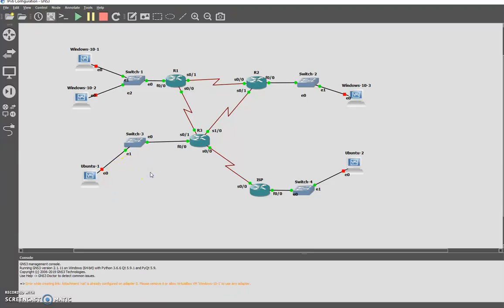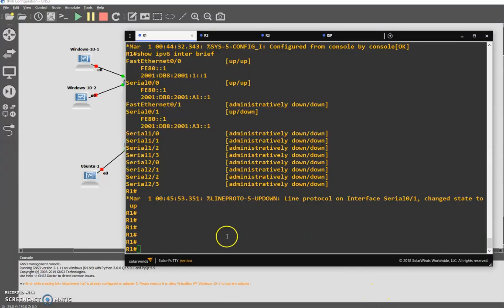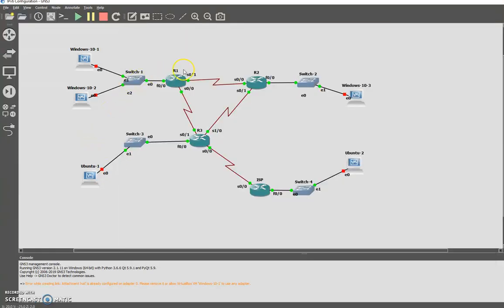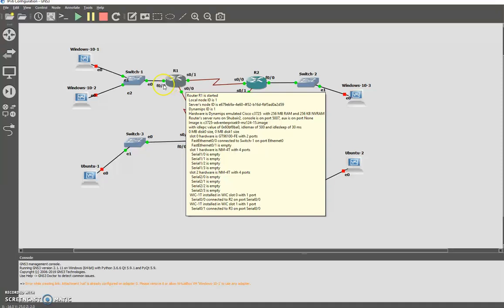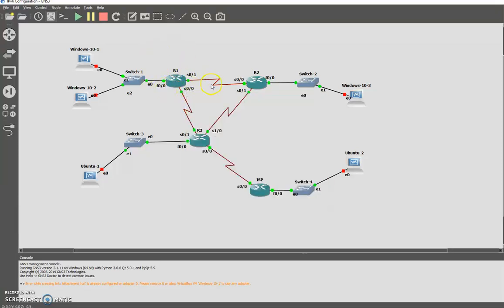By default, these messages are disabled. If you want to enable them, you have to use a global configuration command, which is ipv6 unicast-routing. In this lab we will enable IPv6 unicast routing on Router 1, Router 2, Router 3, and the ISP router, and verify that these router advertisement messages are working.